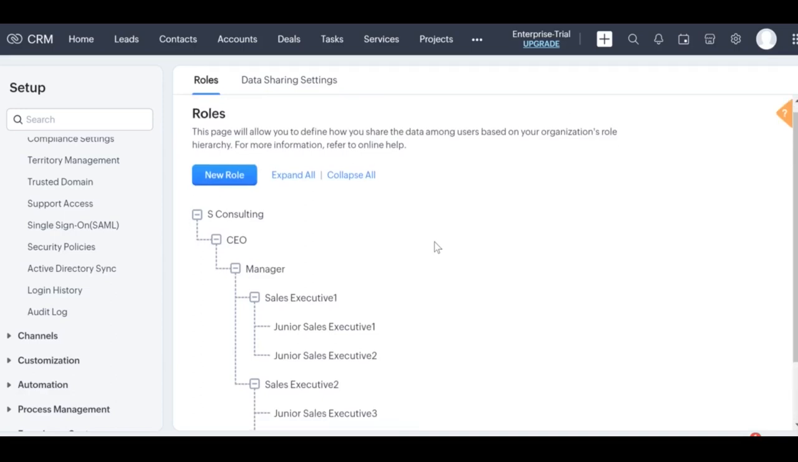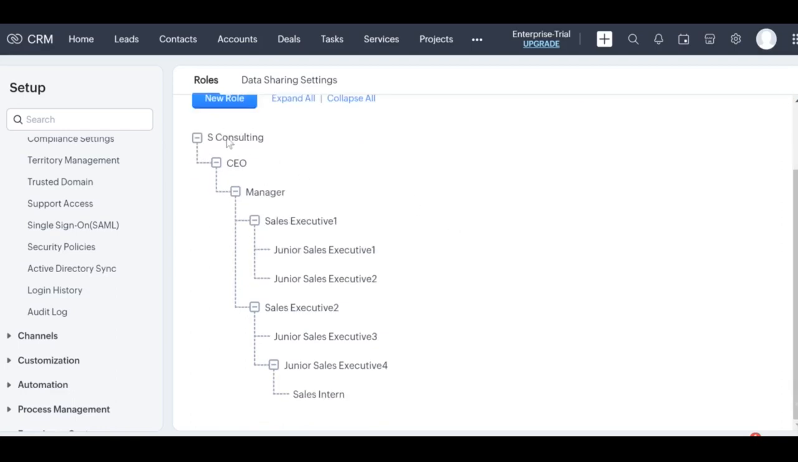As you can see, this is a simple one, where we have someone above the CEO as well. In many cases the CEO gets the top role, but to explain it, I have put another role above the CEO. Under the CEO, we have managers, then sales executive 1 and sales executive 2. Under sales executive 1, we have junior sales executive 1 and 2, and under sales executive 2, junior sales executive 3 and 4, and a sales intern is under junior sales executive 4.